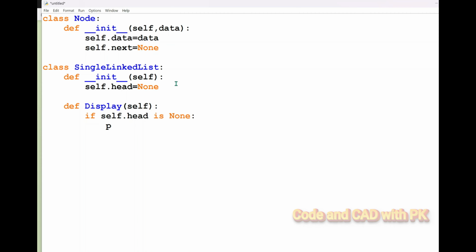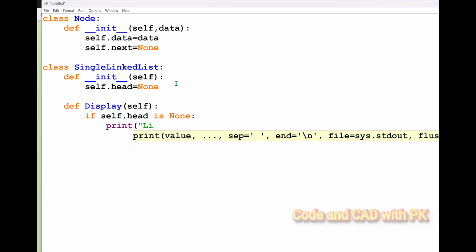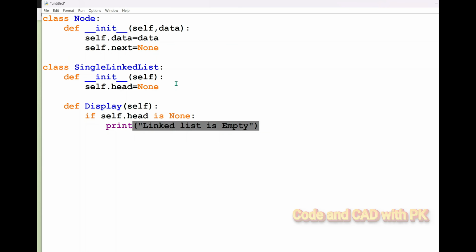If self.head is None, print "linked list is empty." So what we will do next is create an object for the execution of the single linked list. For that I am going to use SLL as my object. SLL, single linked list. You will just copy this one to create the object. Control C, Control V. Yeah. So now the object is created.